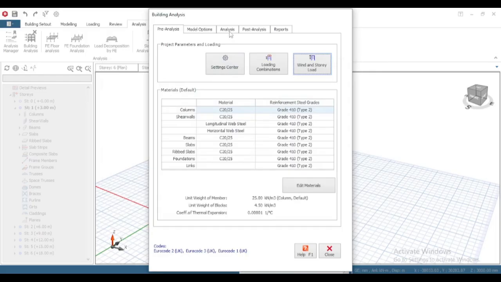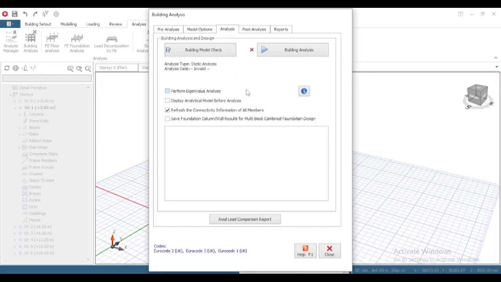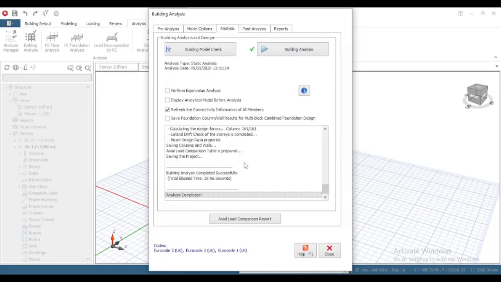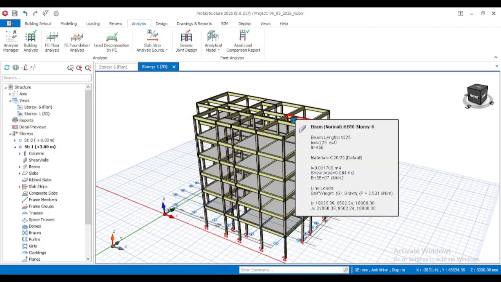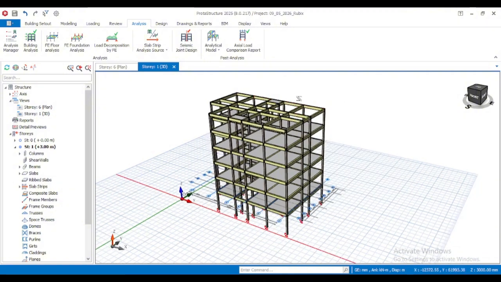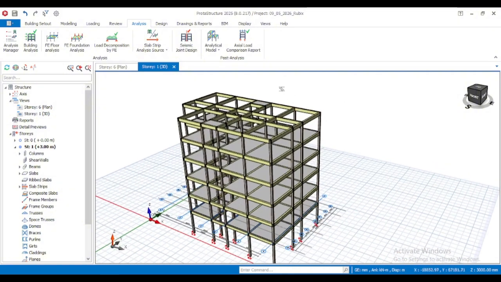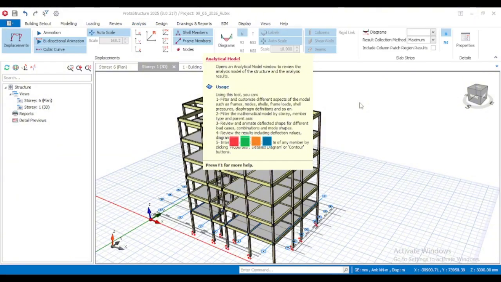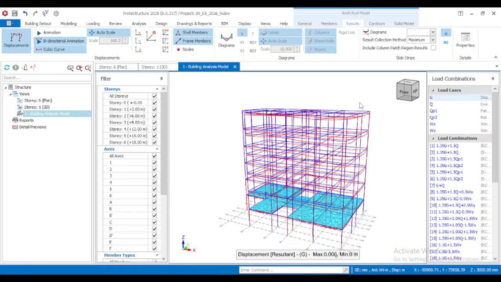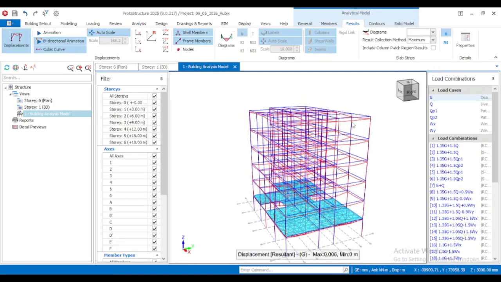Once you're done with this, you can go to analysis and run your analysis. Once it's done, you see analysis completed. You can close this to see if this applied your wind loading. You need to go to the analytical model, so I can click the building analysis model. Alright, so remove this.